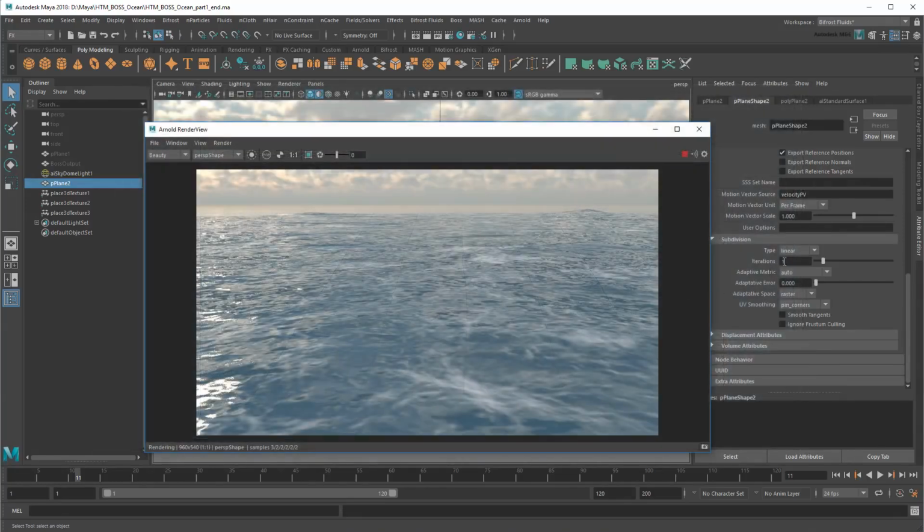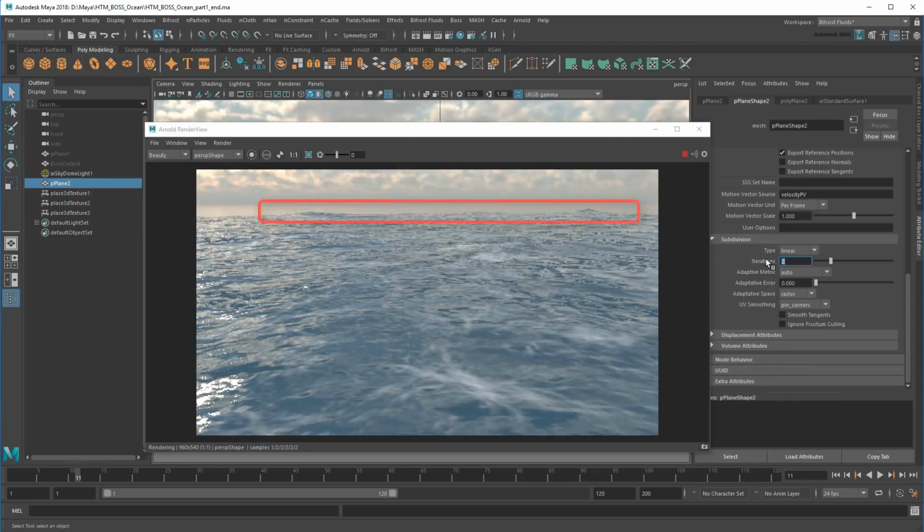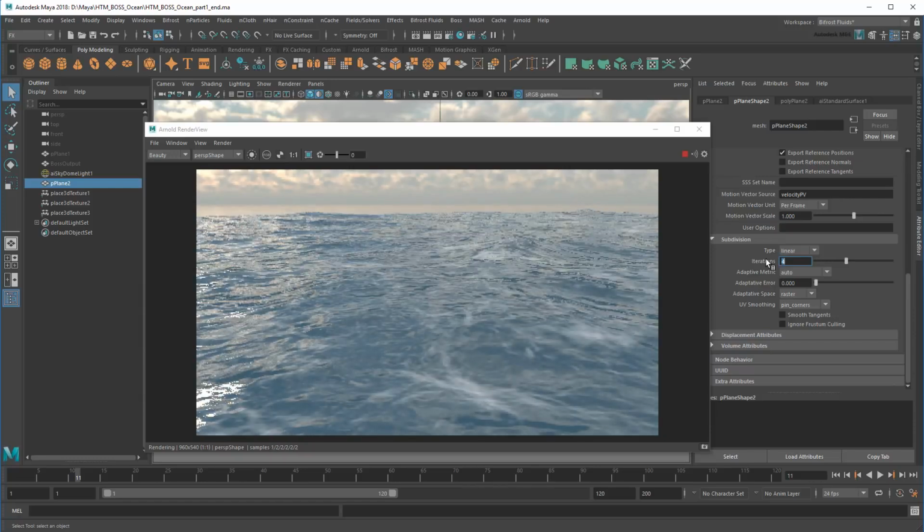If I change the value to 2, Arnold will subdivide them twice. Notice the extra undulations. And now I'll go to 3 times. And 4. Now we're getting some really fine definition. I'm going to try once more at 8.